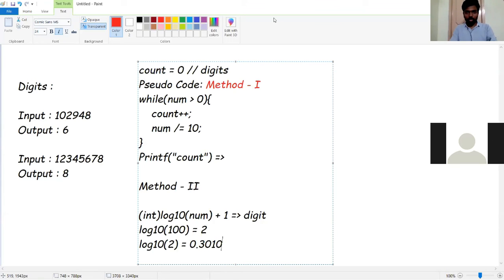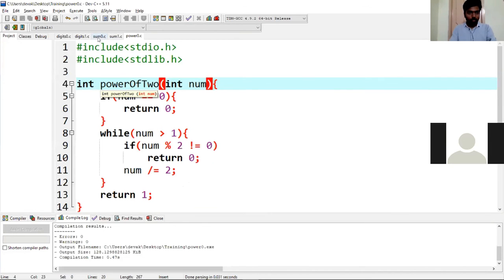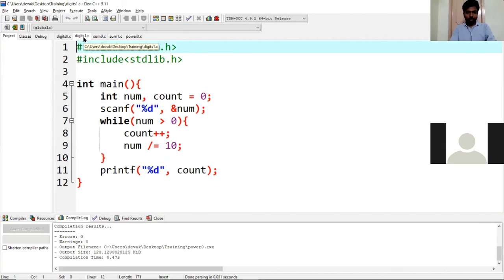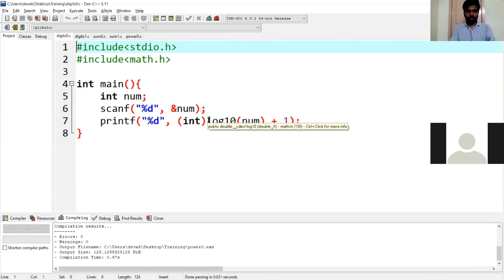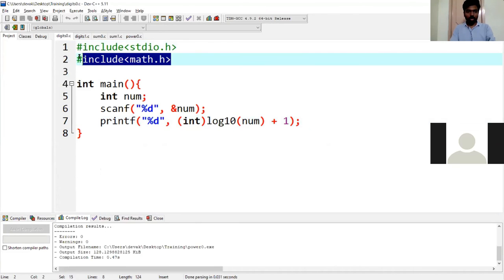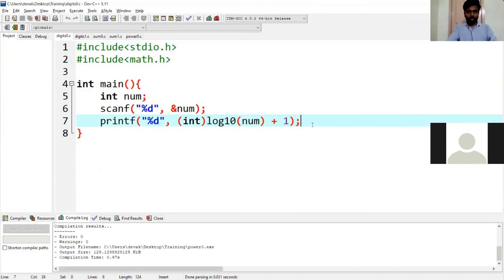Let's try to execute the program and check whether it works or not. Right, this is a basic program, how we solve. This is the optimized program. Integer of log 10 of number plus 1. I'm using log 10 here, which can be included using the math.h library. I'm trying to execute this particular program.